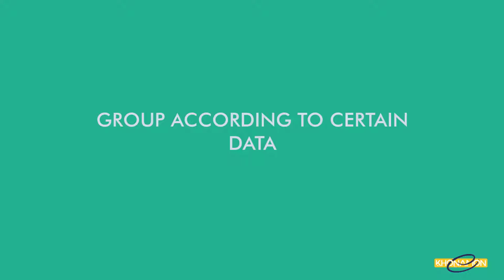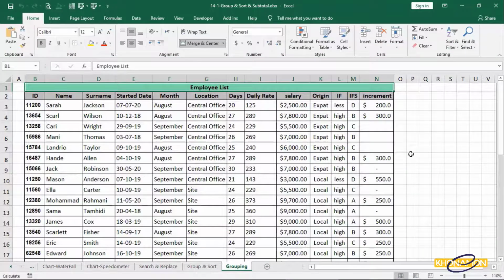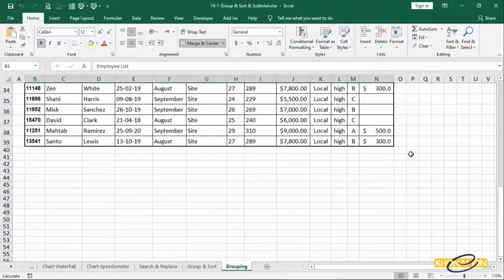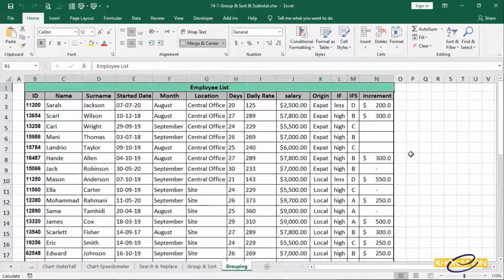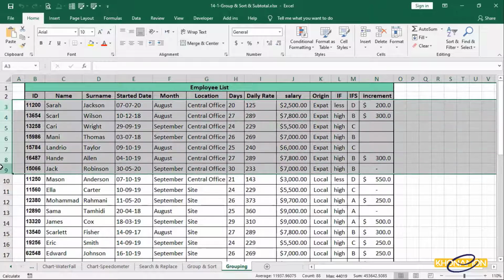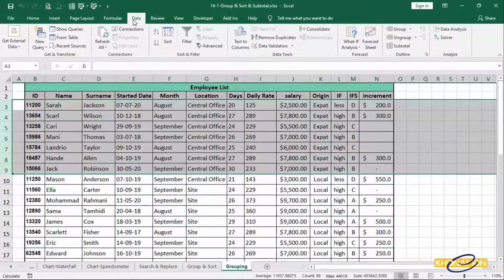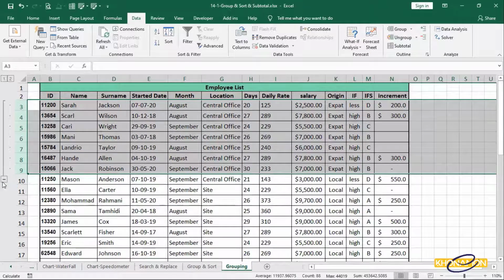Group according to certain data. I've already sorted this employee list according to the origin, the expat and local. Now I want to group them. I select expat rows. From Data tab, Group. It is grouped.